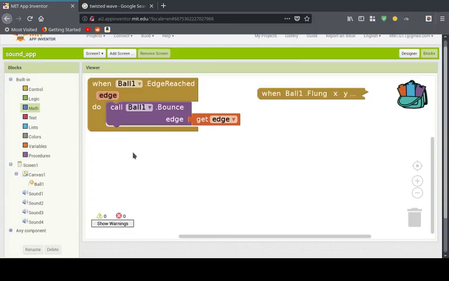Finally, I'm going to play different sounds depending on which side of the screen the ball hits. The top edge of the screen is 1, the bottom edge is -1, the left edge is 3, I think, and the right edge is -3. I might have the 3 and -3 backwards. We could look. Hold on.